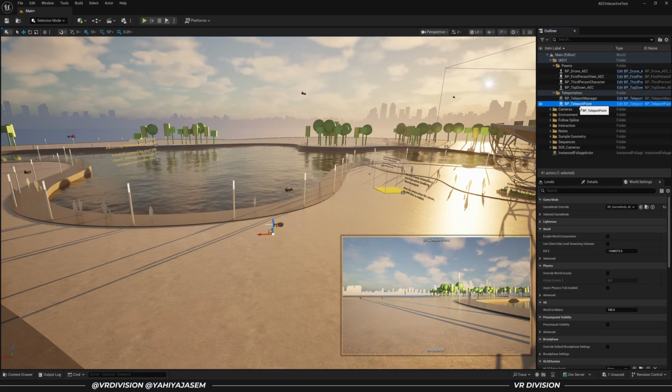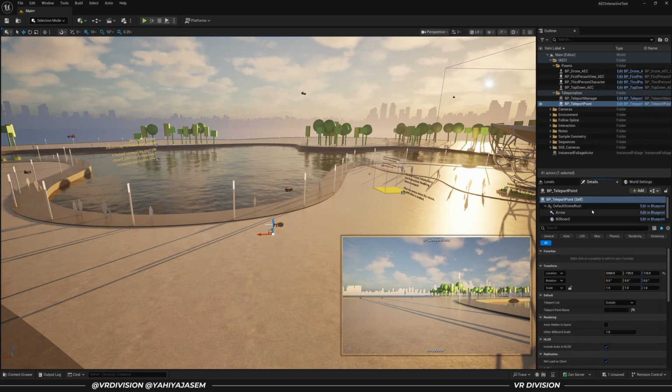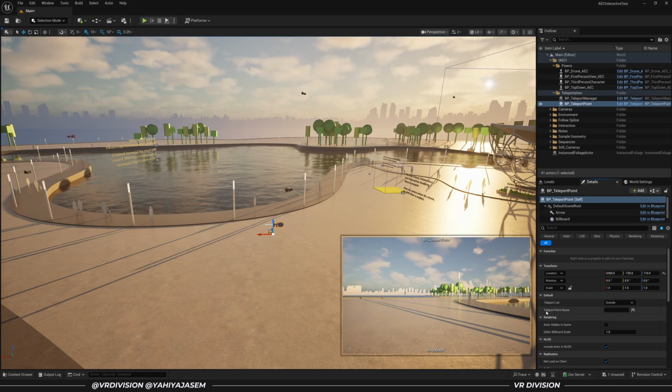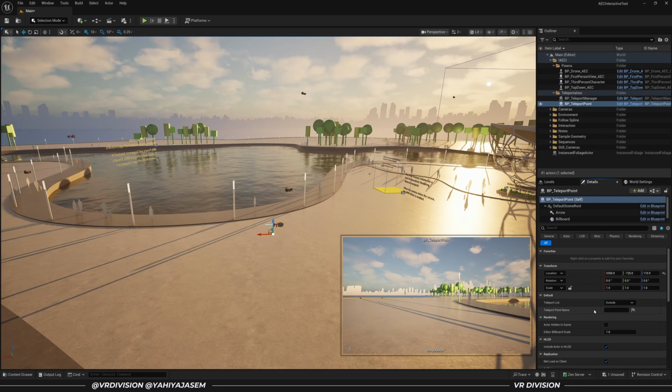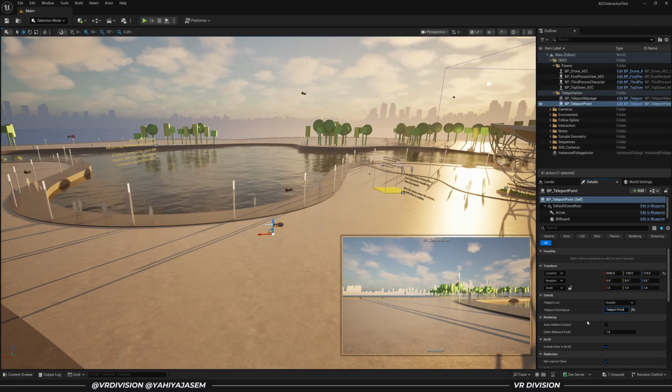The teleport point, when you click on it and go to the details panel, you're gonna have two main settings. We have the teleport list and we have the teleport point name. So as of now, if you click on the list, you will see multiple options that you can choose from. And the teleport point name has no name by default, so you need to give it a name. So let's say teleport point name as a start, or teleport location 1.